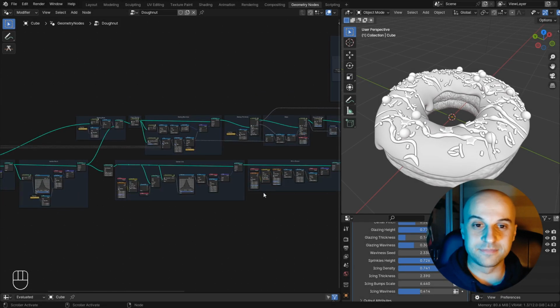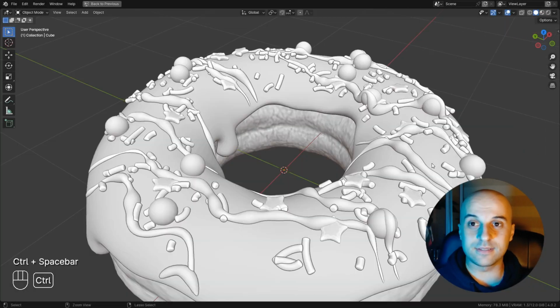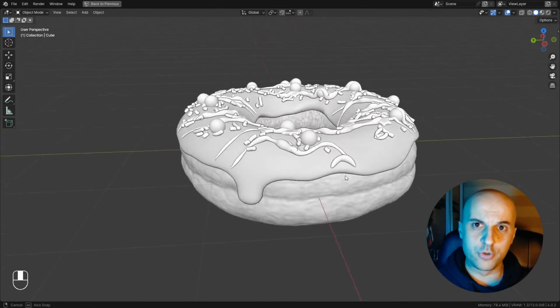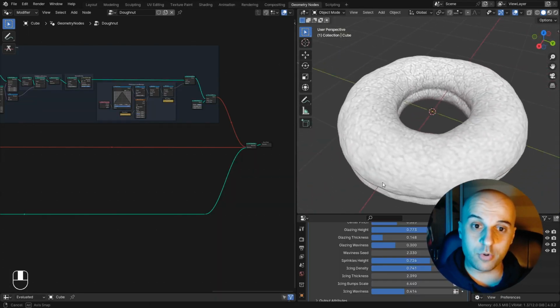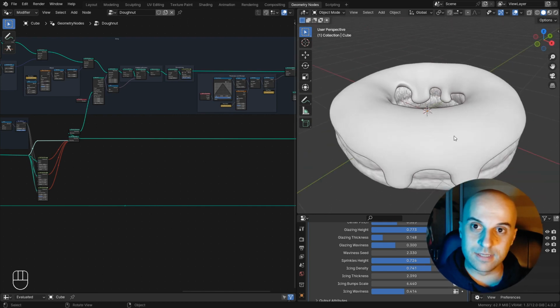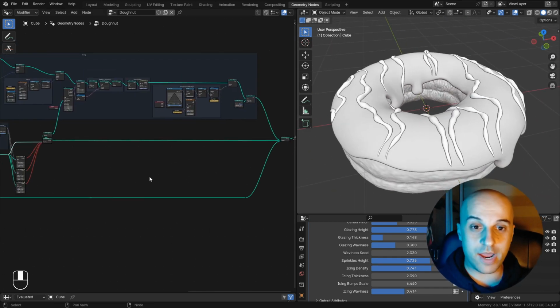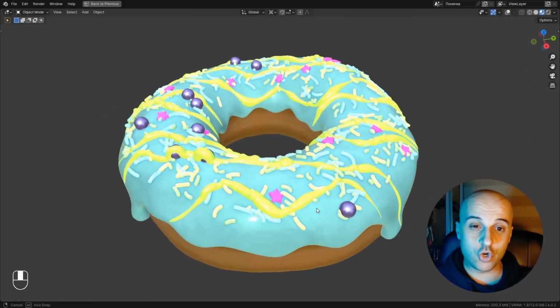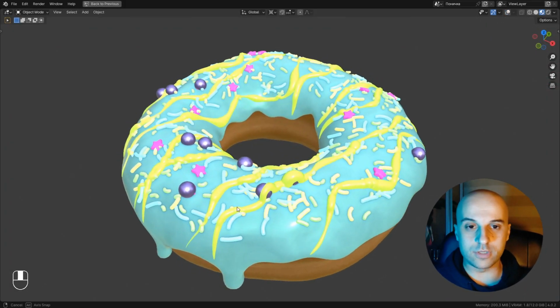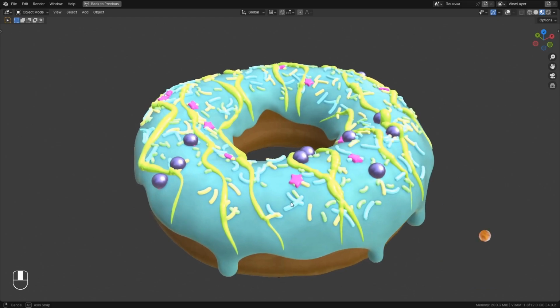Hey, how's it going? Previously, we've made an entire donut model purely from geometry nodes. We've made the donut body, the glazing, and a variety of sprinkles and toppings. Now our job is to make all the materials for it. So let's get to it.